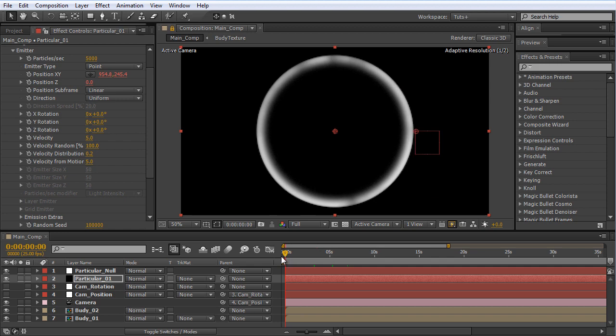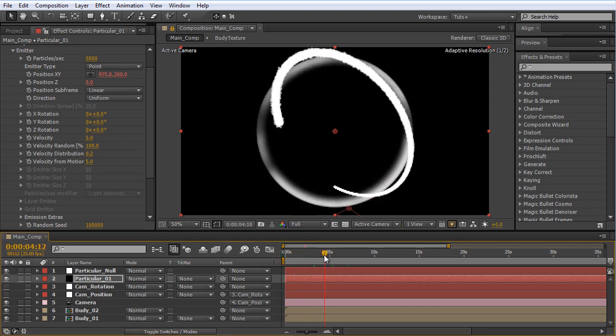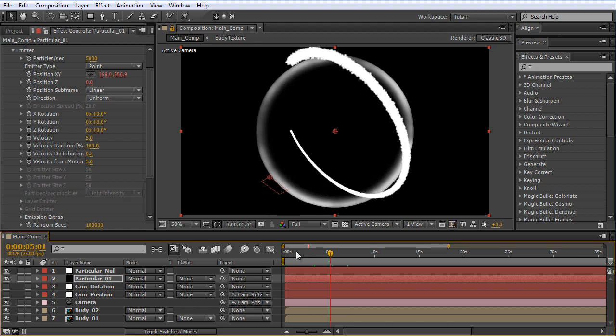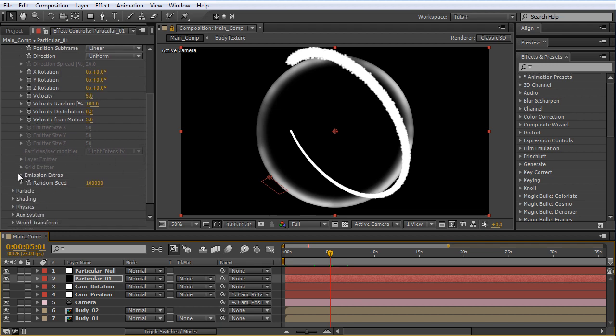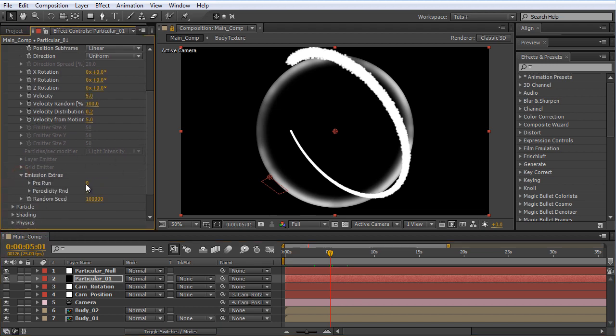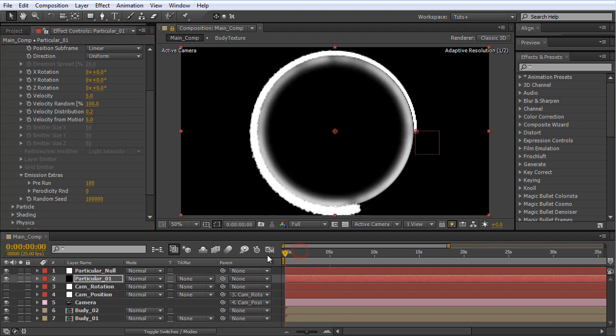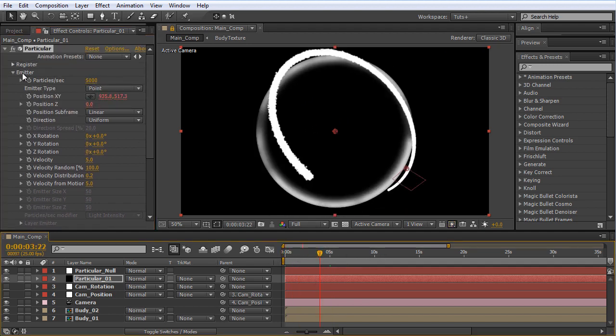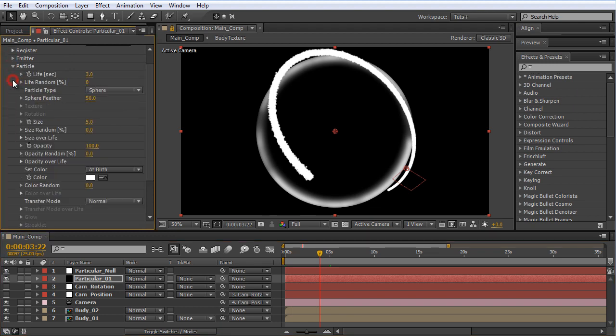Now, at the moment, the particles are born, and around at this point they are fully emitted. I want the particles to be at full emission from the start. We'll go to emission extras, and we'll set pre-run to 100, and so all the particles are already born from the start. Now let's close emitter and open up particle.